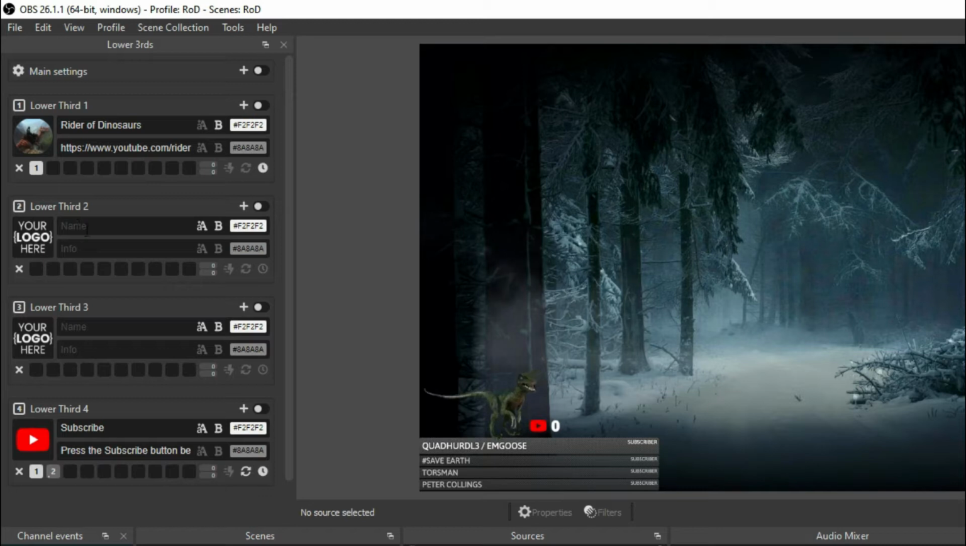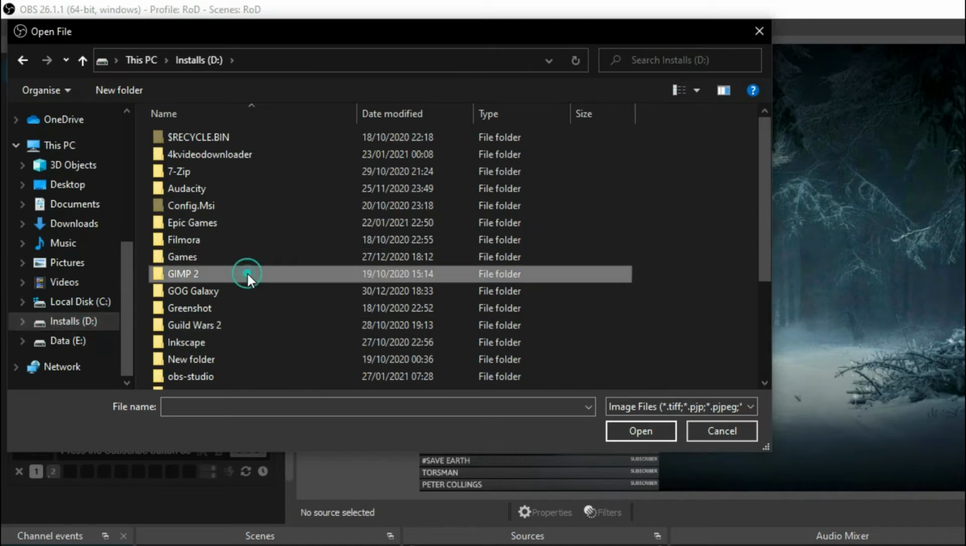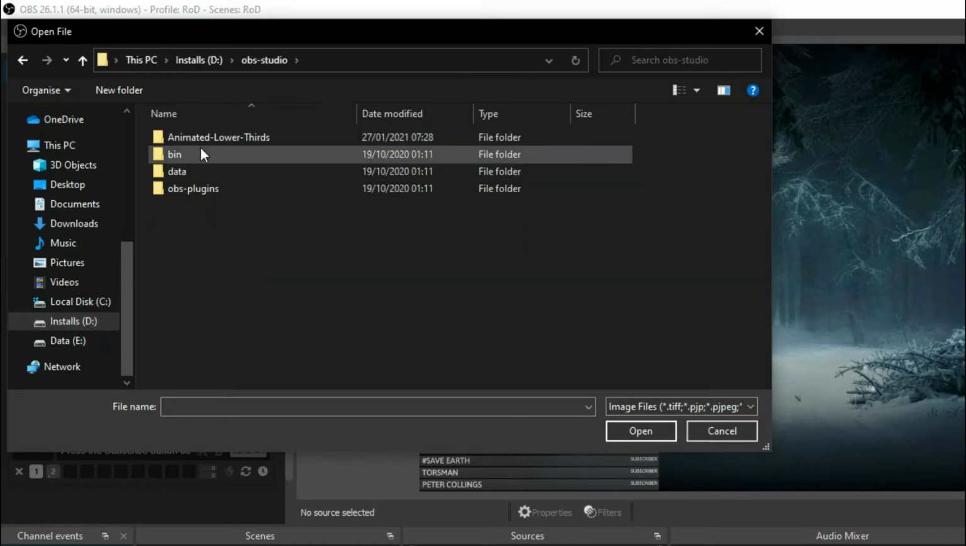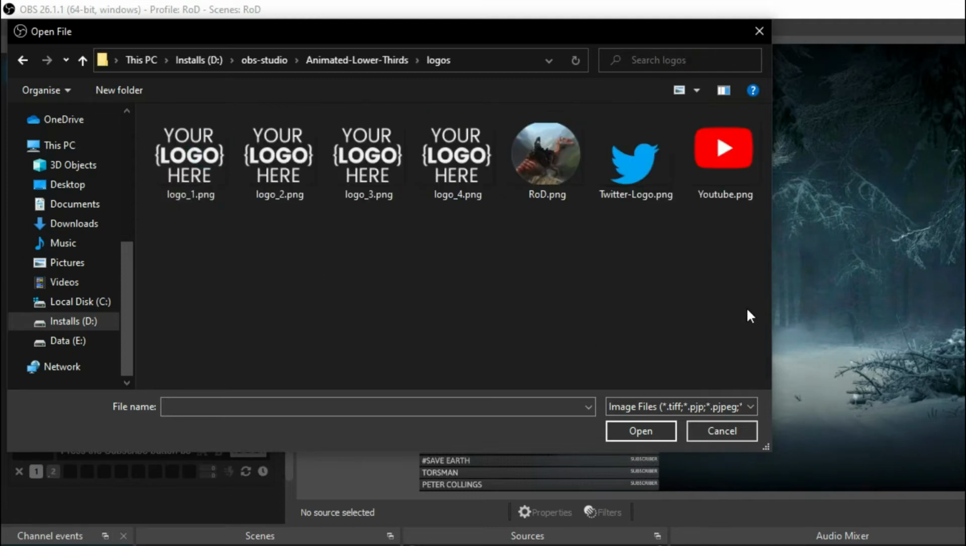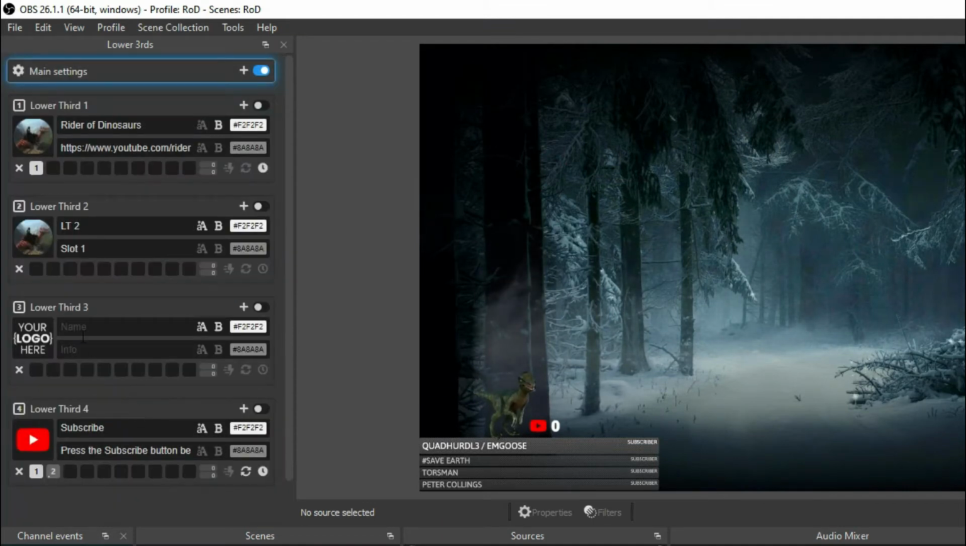So let's give it a try. Let me turn this on, and then let's go for the lower third 2. So let's create a lower third 2. I'm out of imagination right now. Slot 1, and then you can set up a logo if you want to. Let's get my own logo over there, and that's it. And then you save slot number 1.